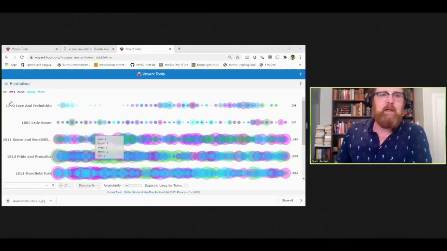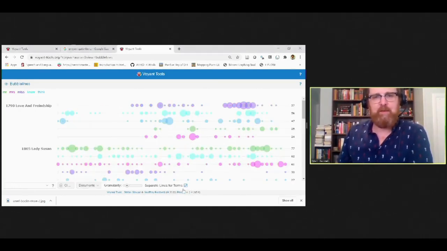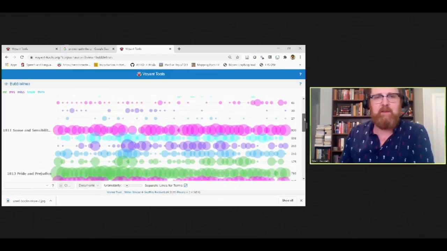And you can see that here we have our most frequently used words up in the top left corner, and they visualize over the course of a document, in this case, love and friendship or Lady Susan. And so this is a really nice way of tracking the same kind of thing, tracking a trend. And if we check this box, separate lines for items, for terms, it'll actually divide these up so you can actually begin to do a cross section of each text and look at the particular words and concepts. Look at that.